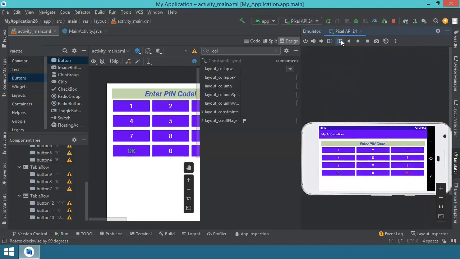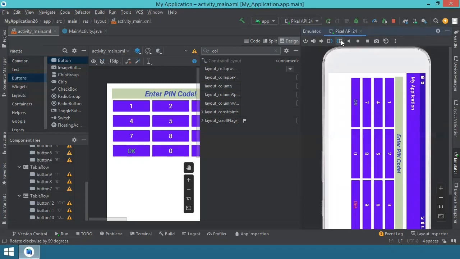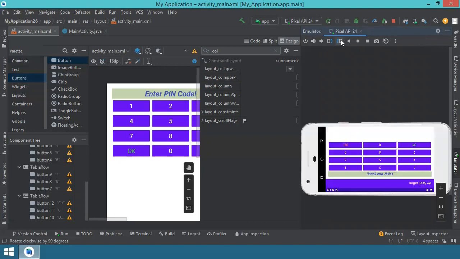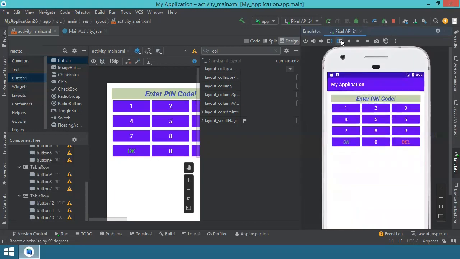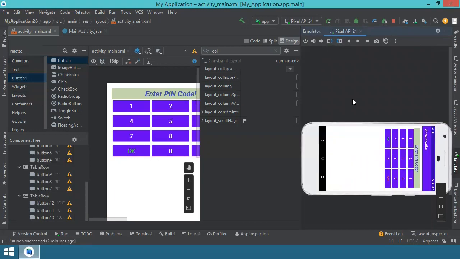Turn the device, because we have all the constraints set. The user interface adapts and looks good. Actually, it looks even better in landscape.